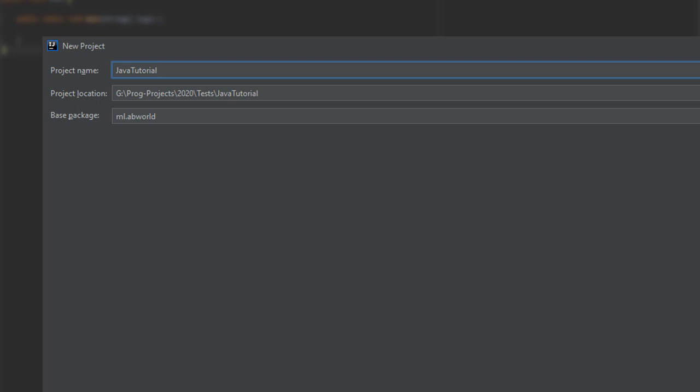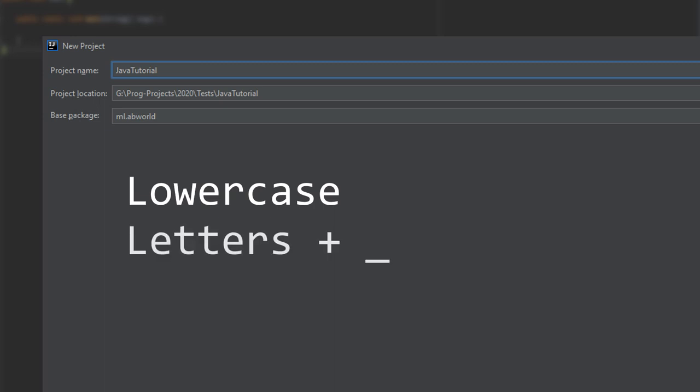So now, we need to look at naming this base package. The first thing you need to keep in mind when naming packages is that they need to be lowercase. Do not put uppercase characters in the package, and you can only put letters and underscores in package names, nothing else. So that's important to keep in mind too.